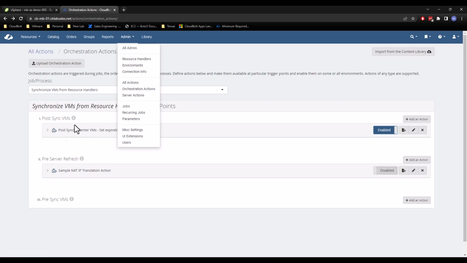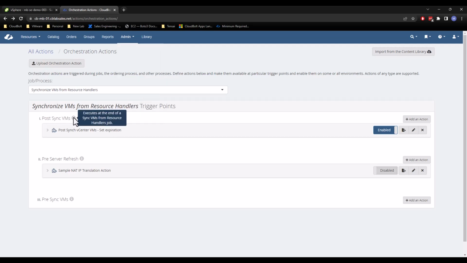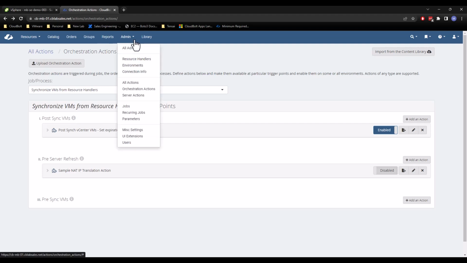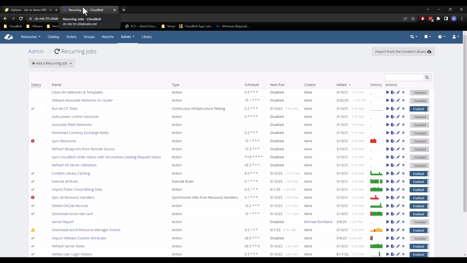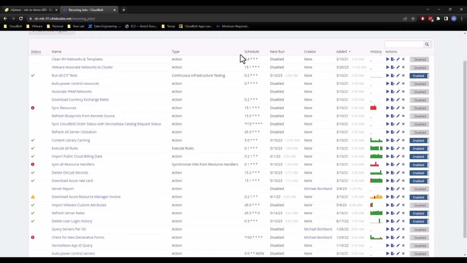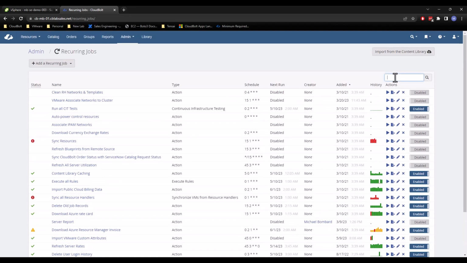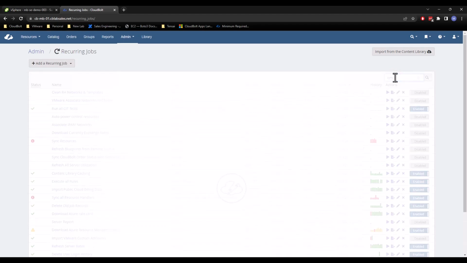This will execute against all vCenters. But I'm hoping that just by doing a sync VMs from resource handlers job, I think I need to call the overarching job, which can take a while because I have 10 or 12 different resource handlers. Some of them are failing because this is my individual environment. So let's call that job.